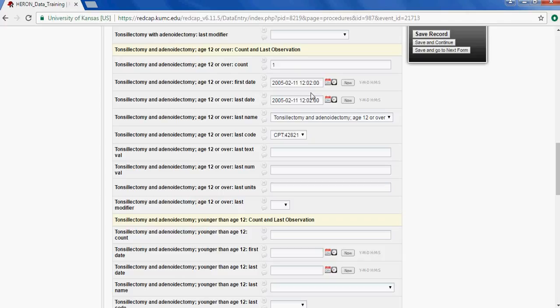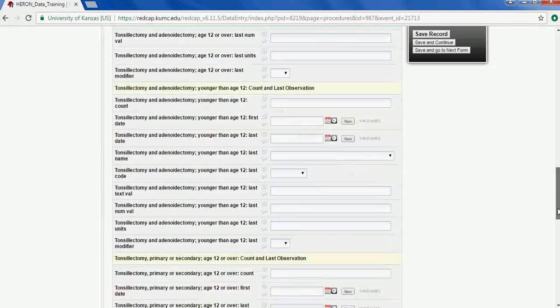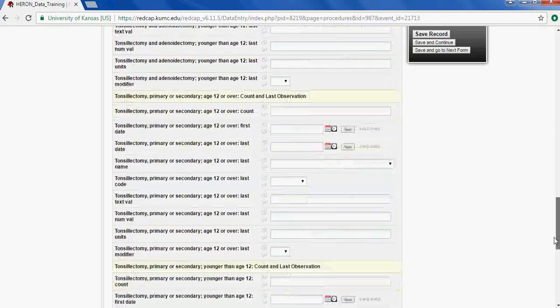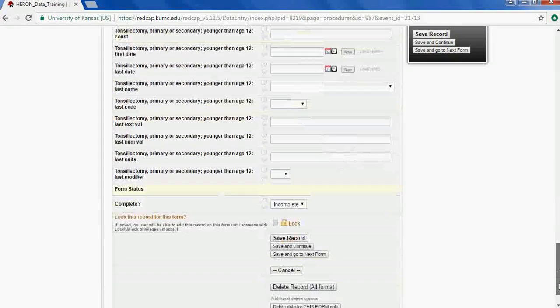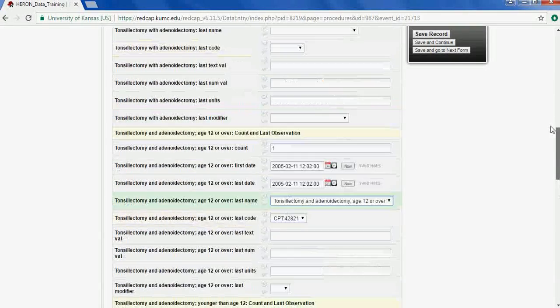It has the first date and the last date. So you can see that the dates are the same. And then it has just a code. Last name is just the tonsillectomy and adenoidectomy. And then the code that was used is the CPT code. So you can see just a little bit about the procedures, and again, the ones that she has not had are just not listed here, but perhaps other patients in the cohort had them.